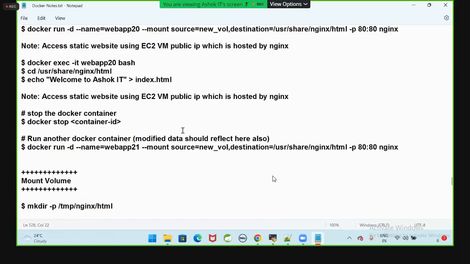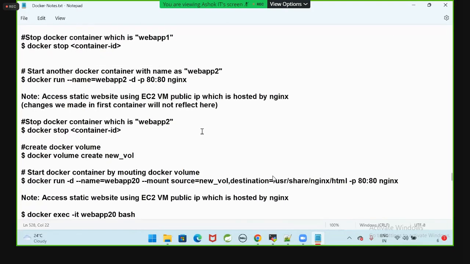Now guys, in yesterday's session, when we were using Docker volumes, I created a volume by using Docker and pointed it to a particular destination. So whatever data is available in this destination will be mounted to this volume. Even after that container is deleted, that data will be available in the volume. That is what we practiced in the last session.